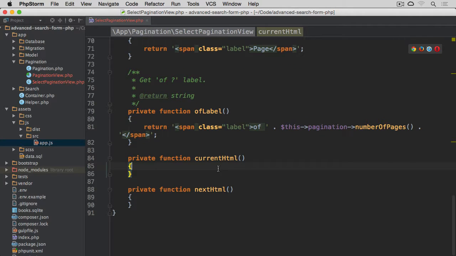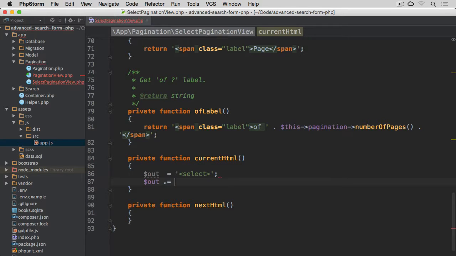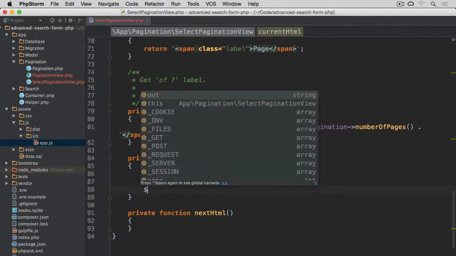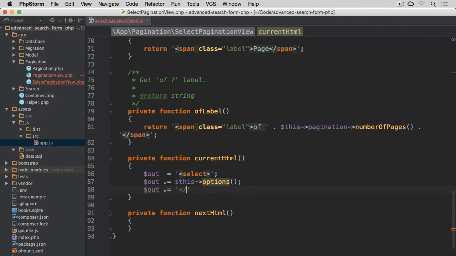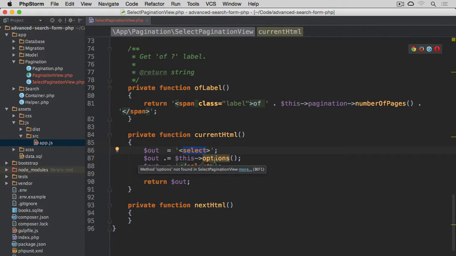Then for the current HTML, we're going to concatenate a few lines here. So out, it's going to be select, then out will have this options method in just a moment, and then out concatenated with the closing select, and then return out. So basically we're going to have a select element with all these options. Each option will represent the page and its value will be the page URL. So let's quickly create this options method.